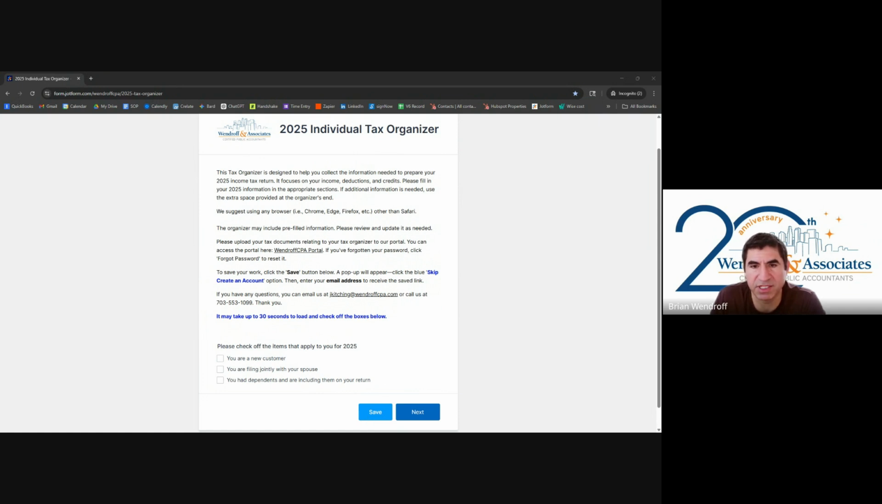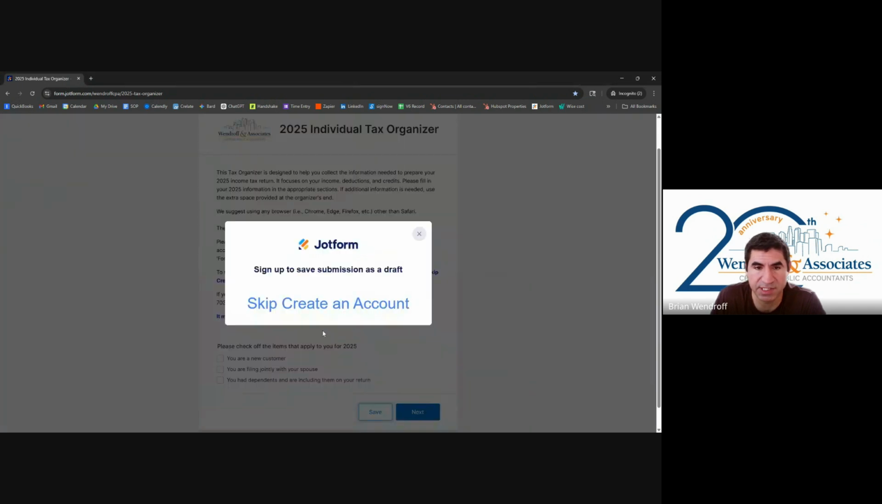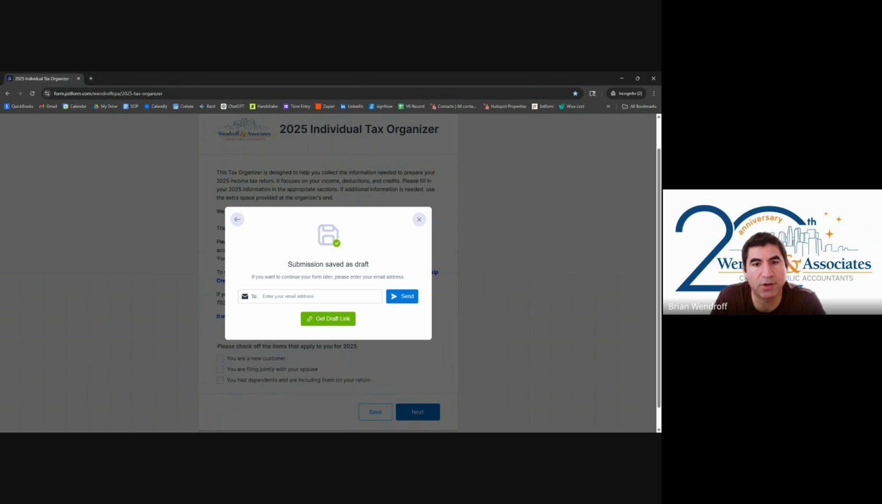I think the Save button is in the bottom of every single page. If you press the Save button like this, you have to click on this Skip Create an Account. You click on it and then you put your email address in.